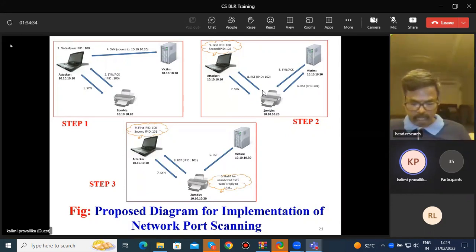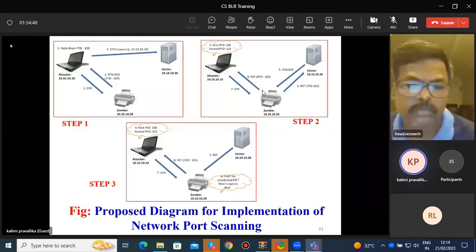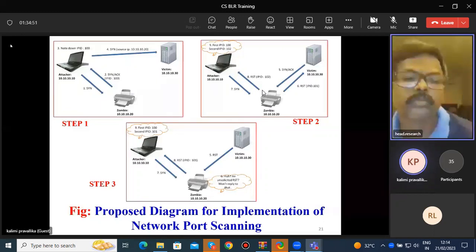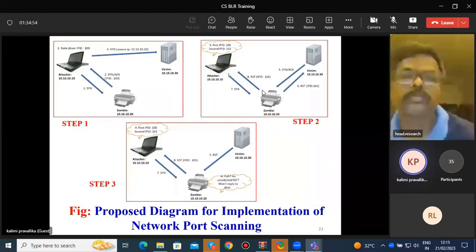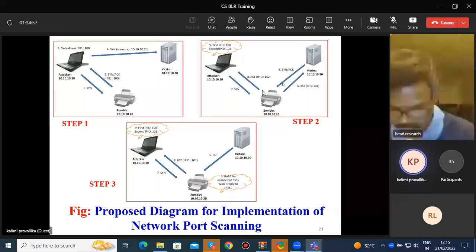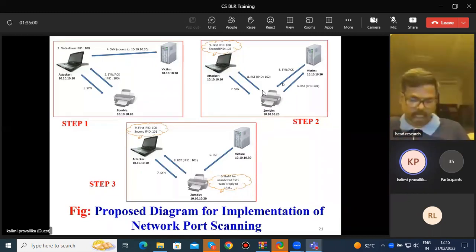Then the attacker sends a spoofed SYN packet to the victim with the source IP of the zombie, in this case 10.10.10.20. This SYN request is for the port which is to be scanned. Step 2 shows that when the victim port is open, the victim will send a SYN-ACK to the zombie, because the source IP in the SYN is the zombie's. The zombie will go, 10.10.10.10 had any connection open, and then reply back with a reset.